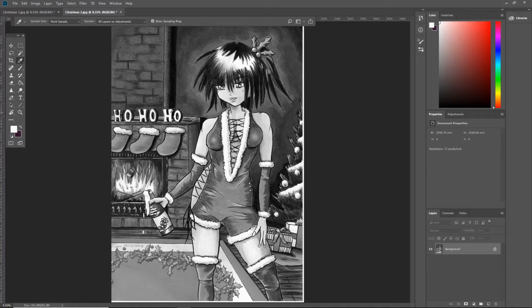The hair, for example, has black bordering white. The chimney has black bordering white. The fireplace has black bordering white. And so does the Christmas tree. This is a much better drawing in terms of contrast.